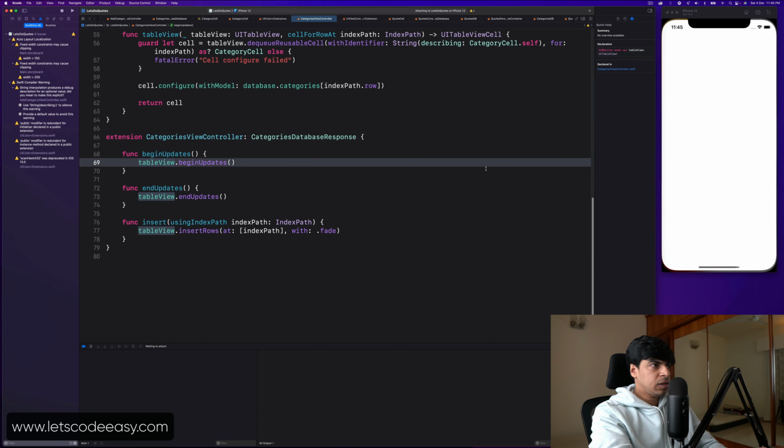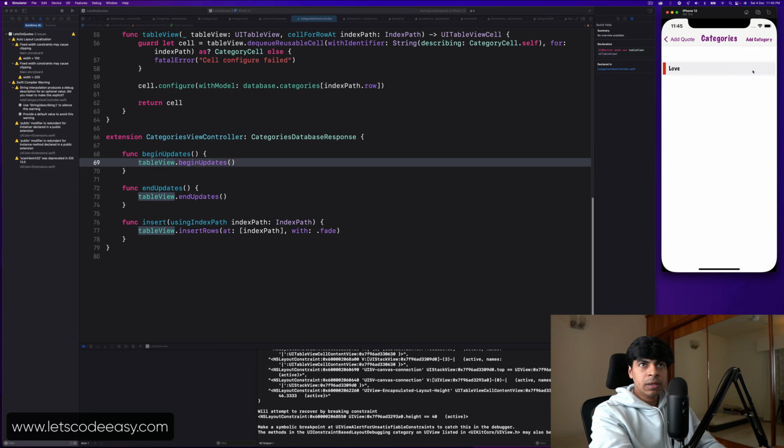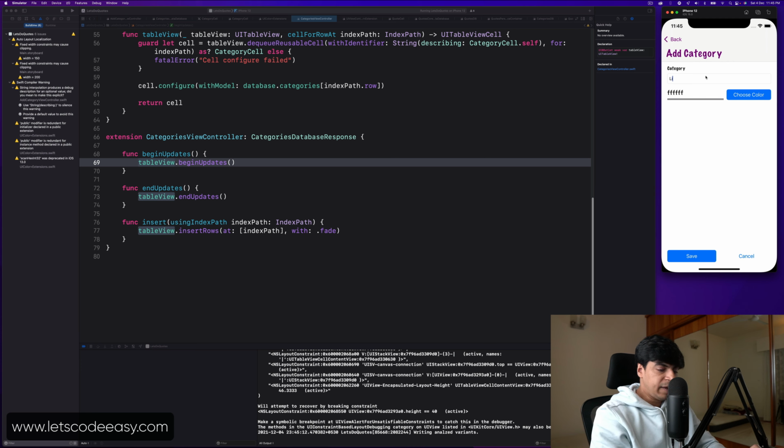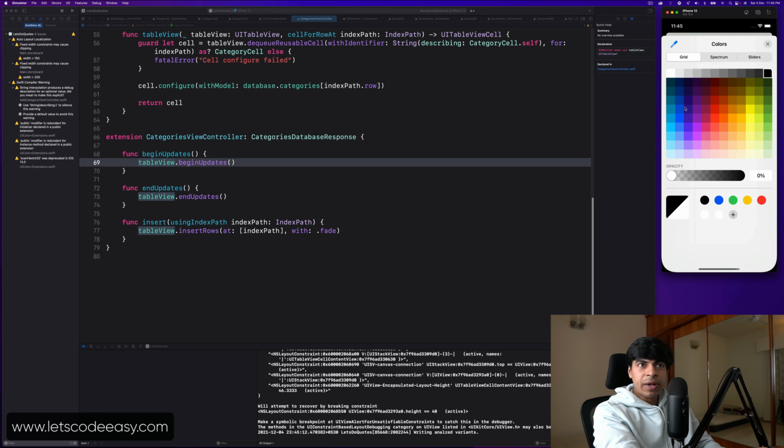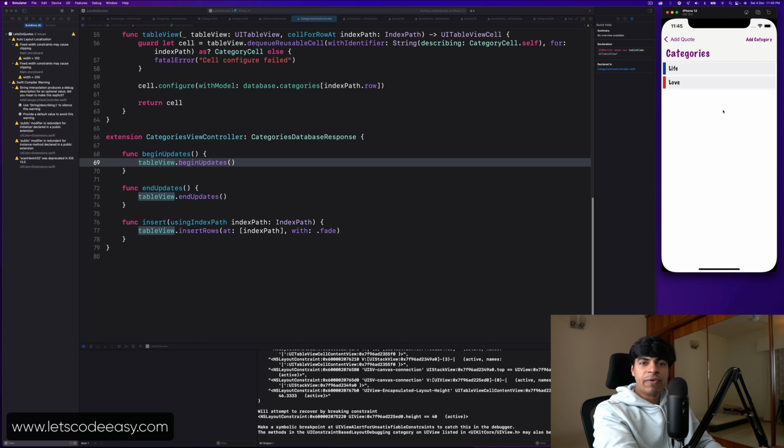So let's check that once. So this is also done. Add quote, none, and add a category. I'm going to call something life quotes maybe. So that's a category. So it's all maybe dark blue, life quote, and then save that. So that gets reflected right away here.